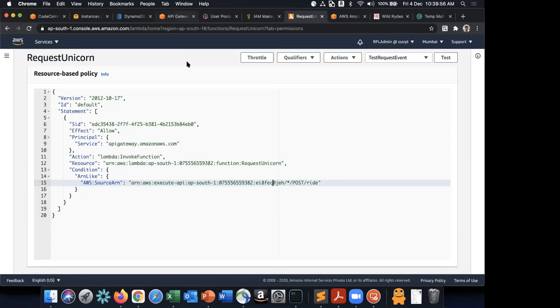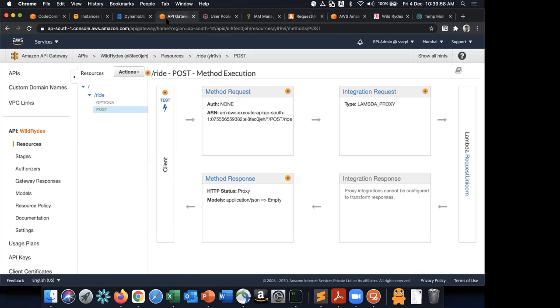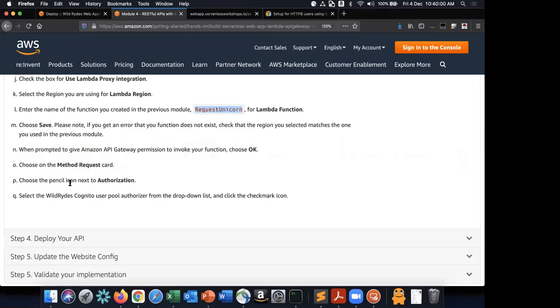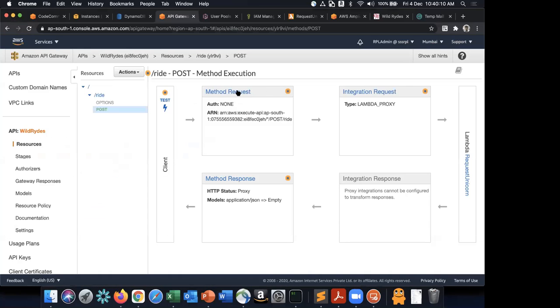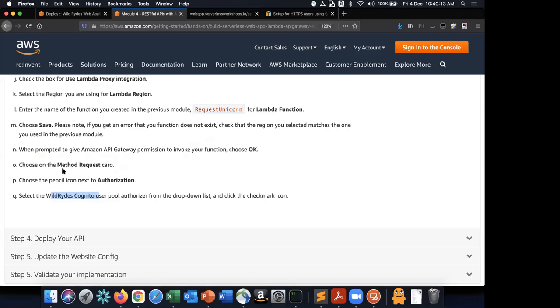Okay, so now Lambda is created, API Gateway is also created. So now let's come back. What we also have to do is give authorization for the method to use our Wild Rydes Cognito user pool. For that, go to method request, and just follow these steps.